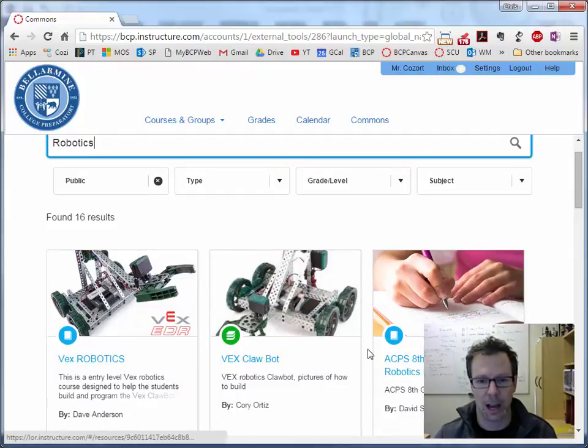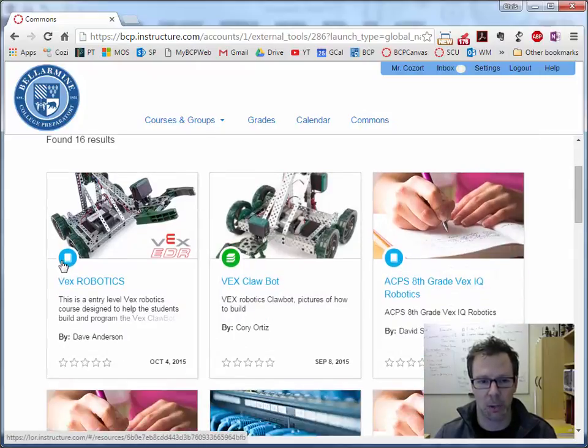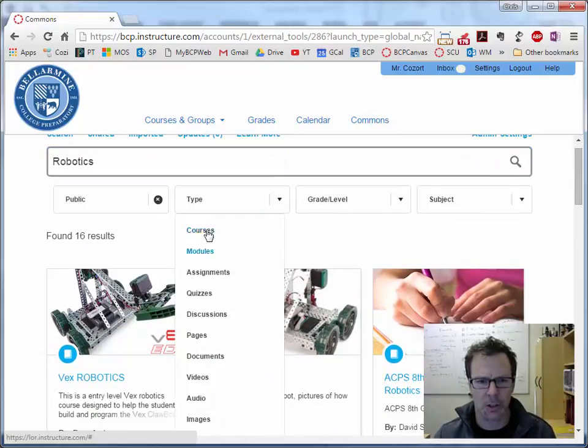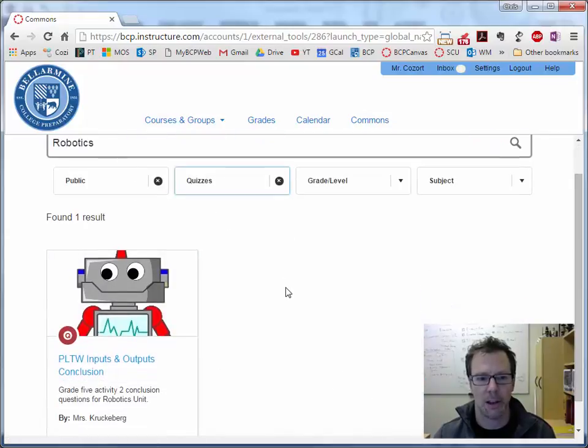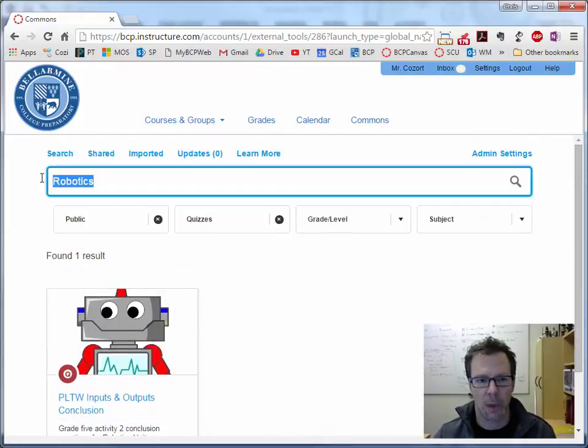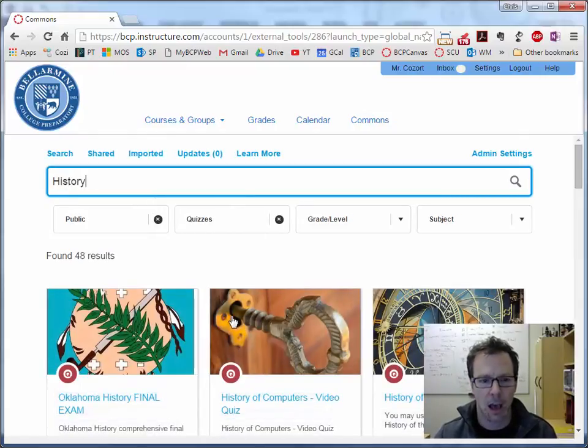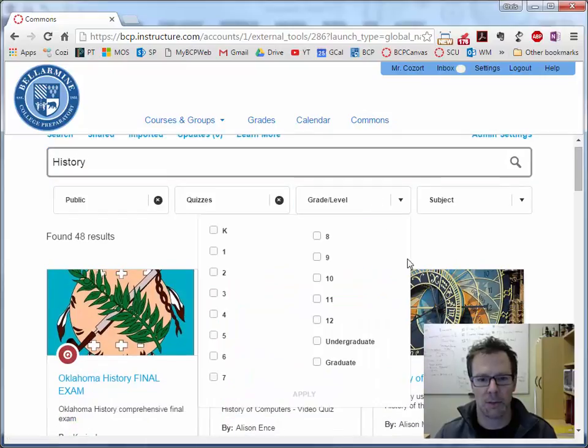We've got, for example, these icons that are going to give you an indication of what it is. I believe the blue book is an entire course worth of stuff. This might be modules and so on. We'll get the hang of that soon. But we can also just go down by type. If you're just looking for quizzes related to robotics, there you go. You've got a quiz here. Maybe we're looking for a history quiz, and we'll type that correctly so that we can actually get the right thing. And maybe you're looking for more specific things like I want 12th grade history quizzes.